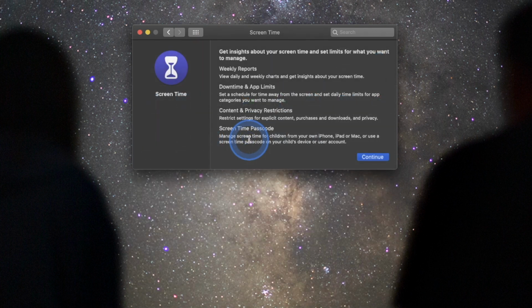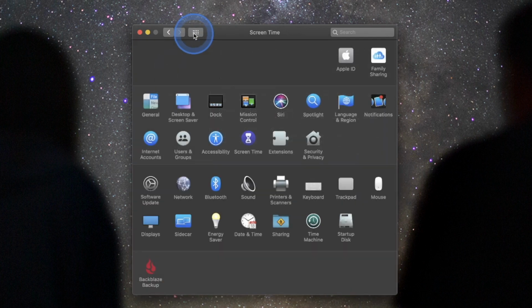Screen time. This is pretty simple. If you want to limit someone's screen time, say you have a child and you don't want them playing games more than 3 hours a day, you can set this up here. I don't have it set up because I'm the only one using this computer. I would hit continue and it would allow me to set up screen times for myself or specific users.